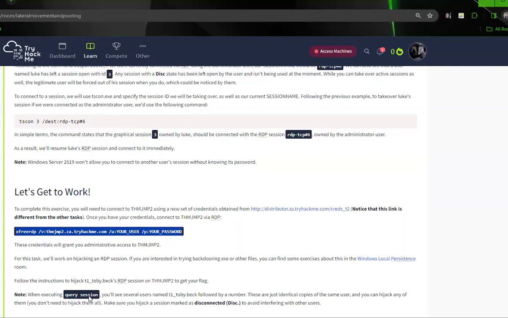So what's next? For this task, we'll work on hijacking an RDP session. If you are interested in trying backdooring exe or other files, you can find an exercise about this in the Windows Local Persistence room. Find the instructions to hijack one Becky RDP session on THM2 to get your flag. When executing query session, you'll see several usernames, Tom Becky followed by a number. These are just identical copies of the same user, and you can hijack any of them. You don't need to hijack all of them; make sure you hijack a session marked as disconnected to avoid interfering with other users.